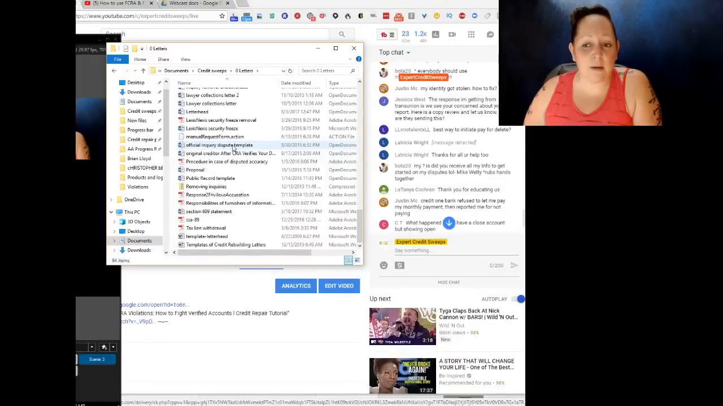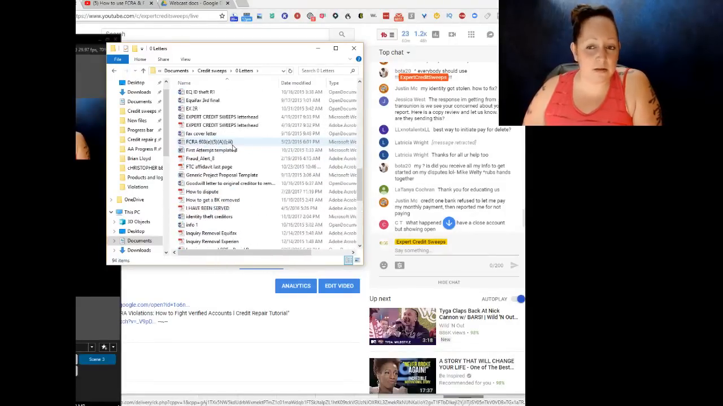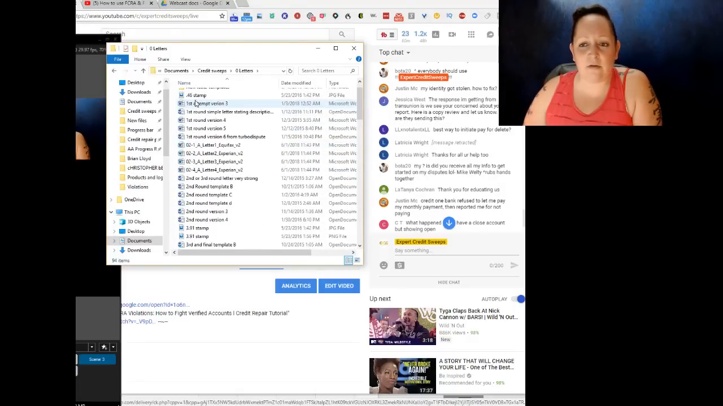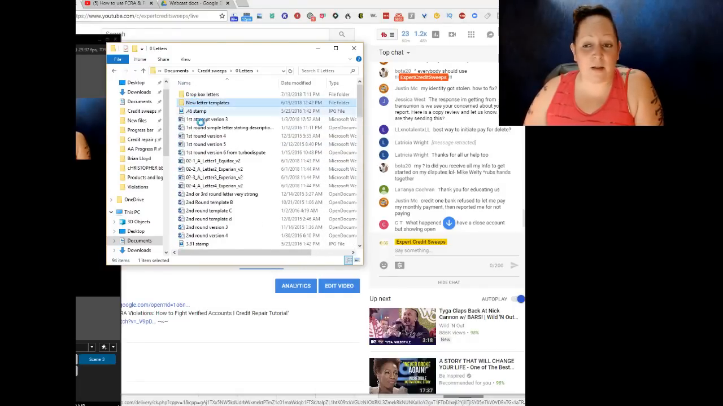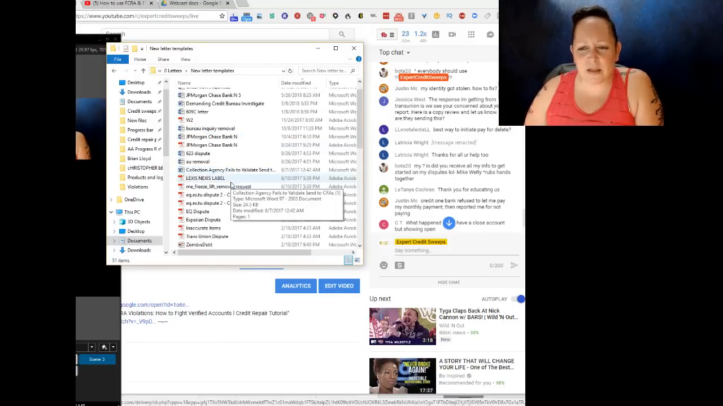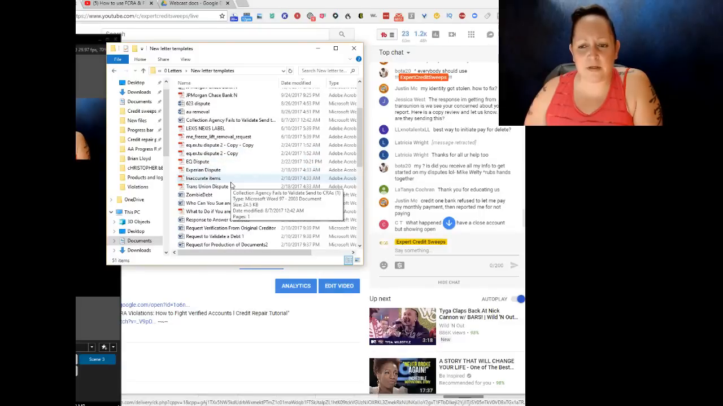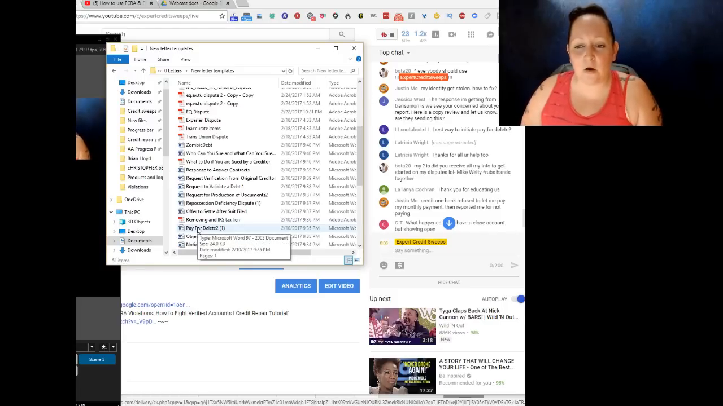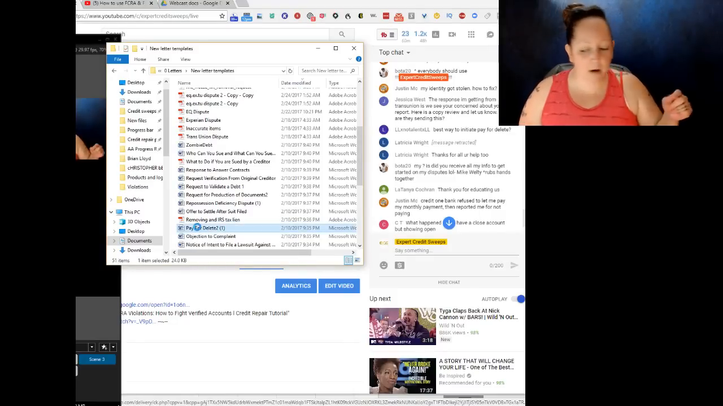And I was going through my letters looking for a pay for delete letter. And once again, I don't use templates, so these are just letters that I pull from. And I don't think that I have a pay for delete, or else I would, oh look, pay for delete 1. Here we go. Okay, let's open it and find out what it says, because then I will go and upload it and I will give you a link to it. Alright, let's find out.